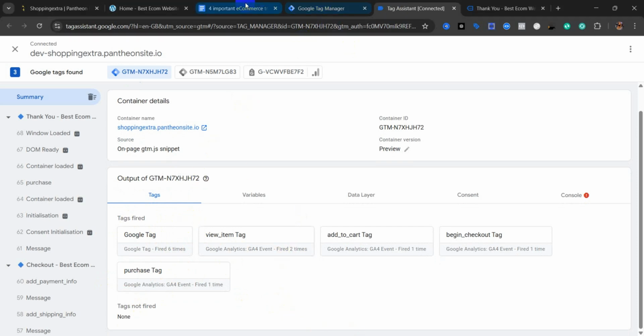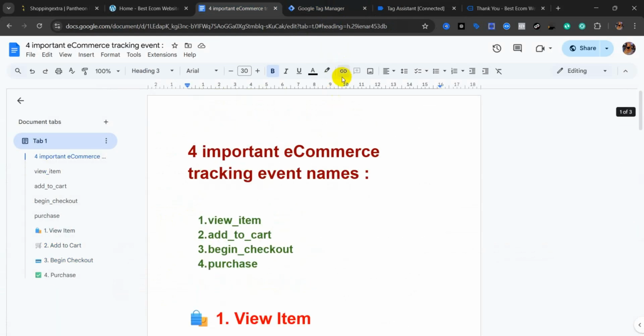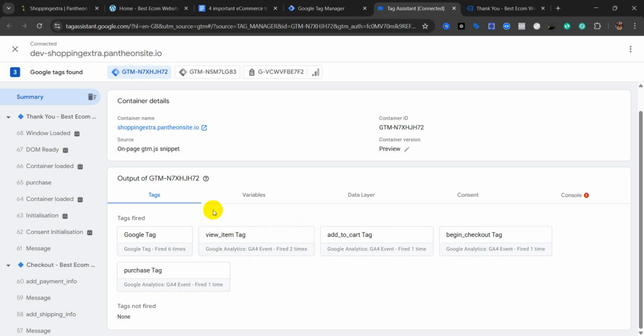I hope you all understand these four events: view item, add to cart, begin checkout, and purchase. So that's all for today's video. In the next video, we will see how to get this data.